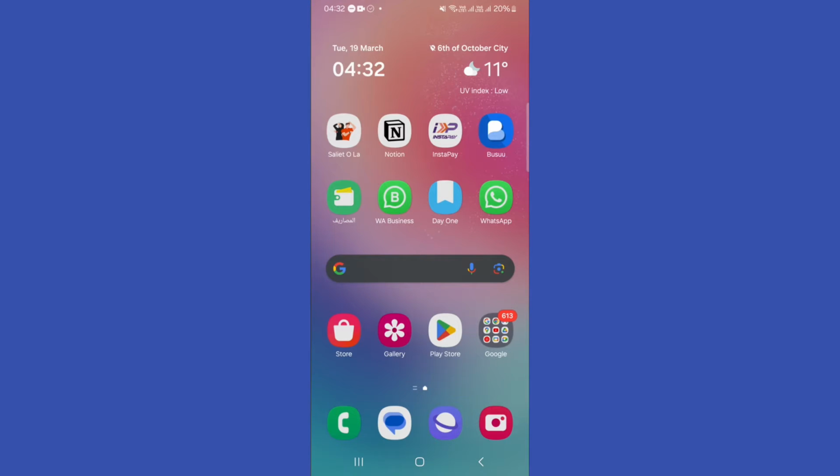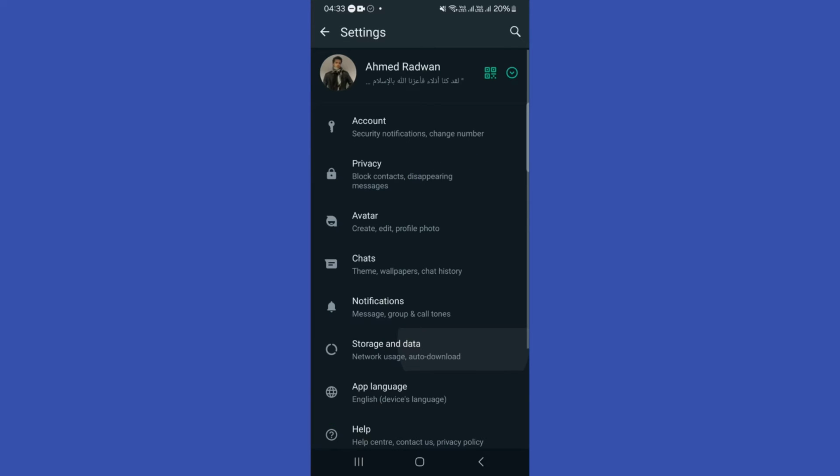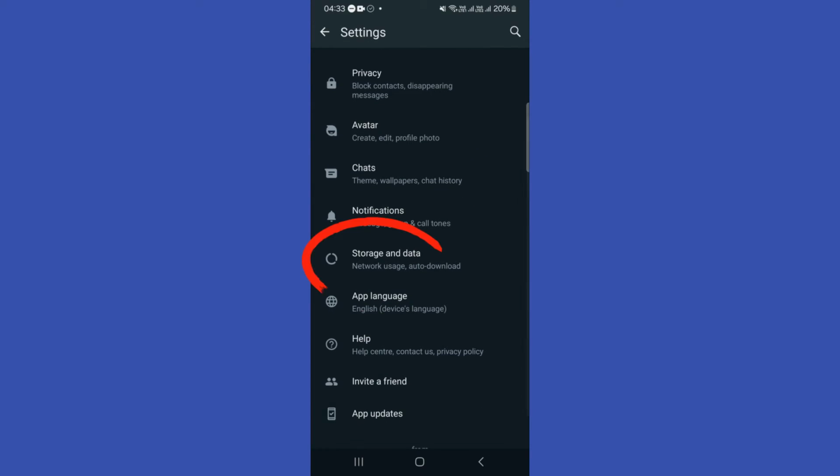Let's begin the tutorial. At the beginning, for sure, the first thing we're going to do is open our WhatsApp application over here. And then from the WhatsApp, up to the right corner, we're going to click on these 3 points. And then we will go to the settings. And from here, we scroll down a little bit until we can go to storage and data.